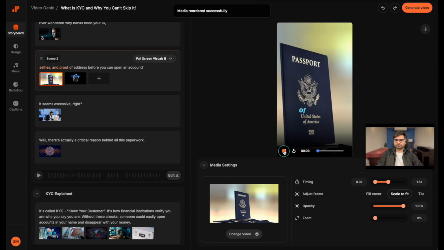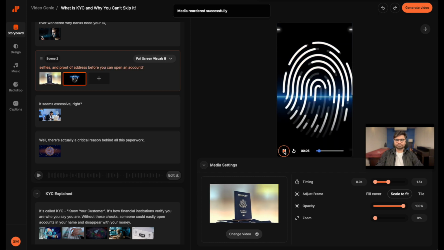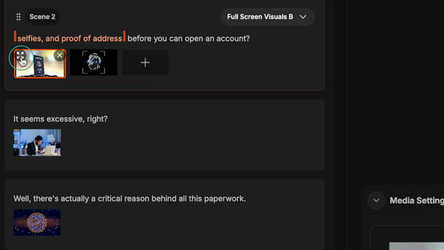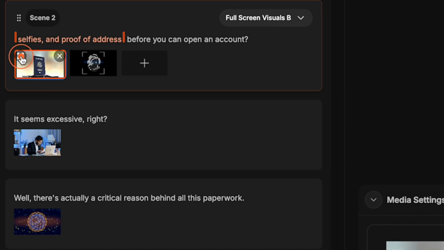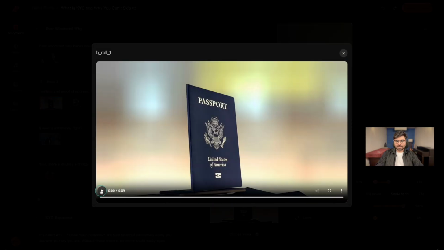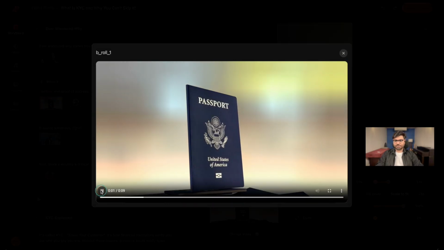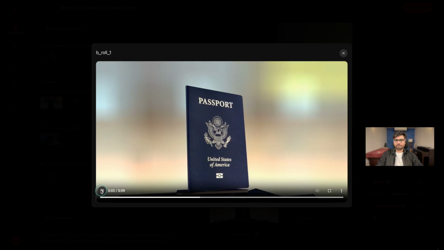Let's play this. Proof of address before you can open an account. Now can you see this icon on the top left of the visual? When we click it, it expands the visual so that we can preview it properly. Let's close this window.